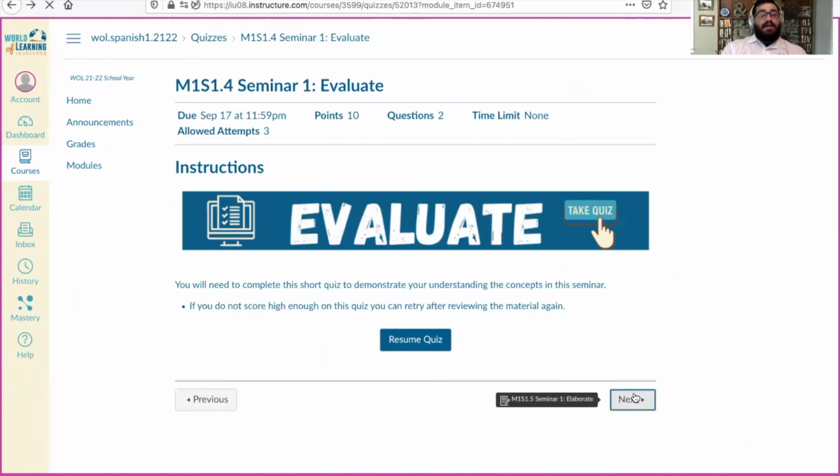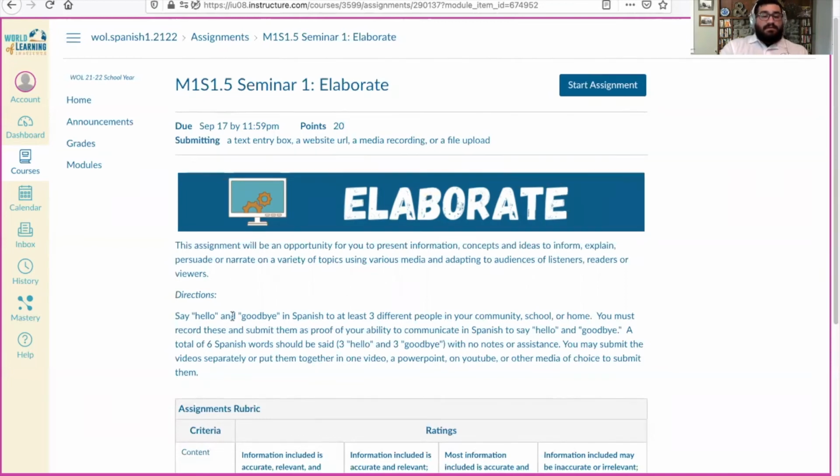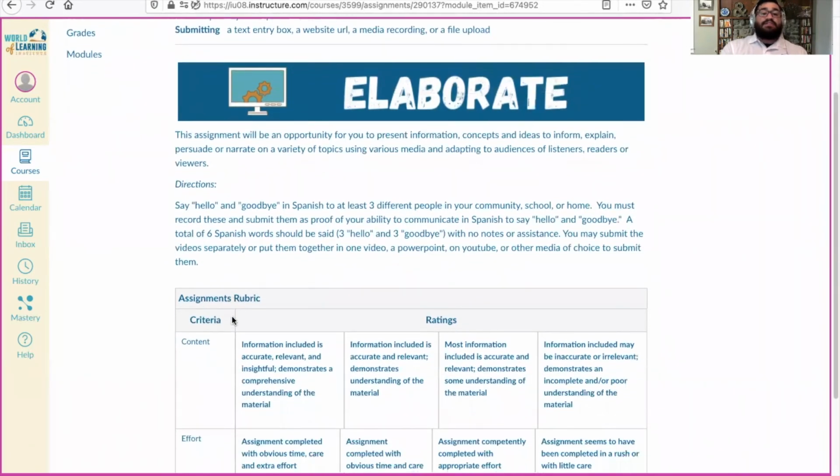All right, next is your Elaborate assignment. This is your big point assignment every week. This is the one that's your mini project. It's worth a little bit more, which means that you should be spending a little bit more time doing this assignment than you will be for your other assignments. So first, let's take a look at what the directions say for the first week, but then I'll explain the different kinds of ways you could submit your assignment.